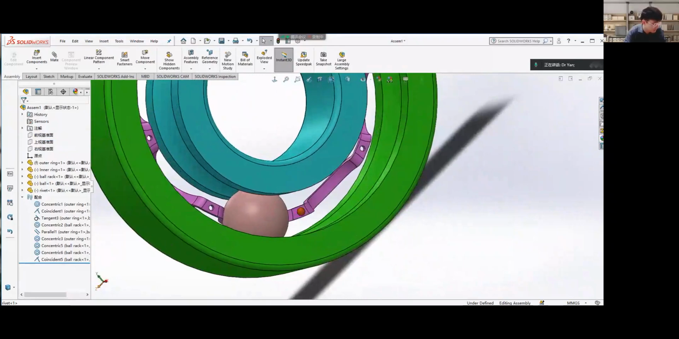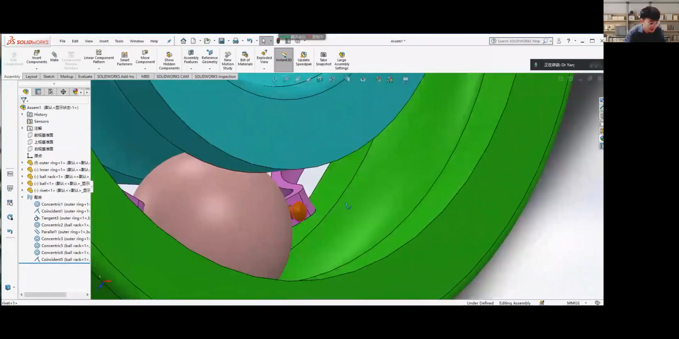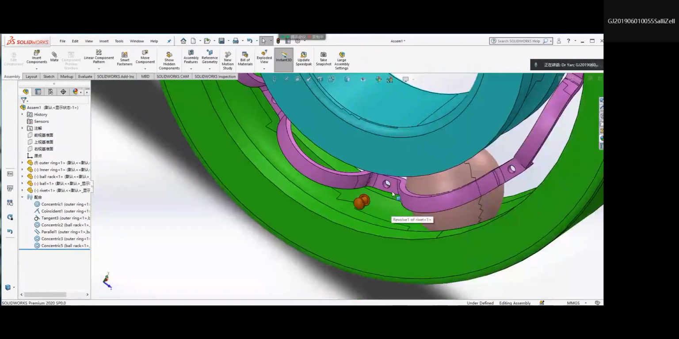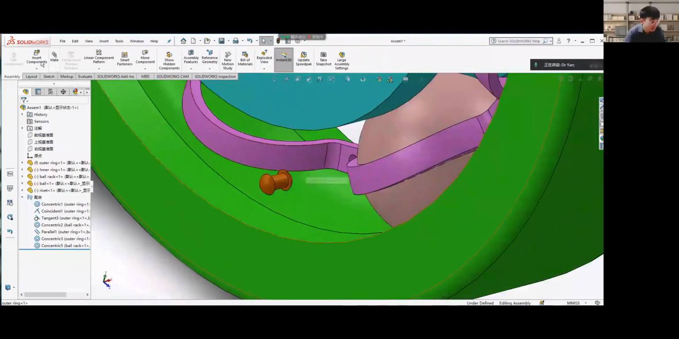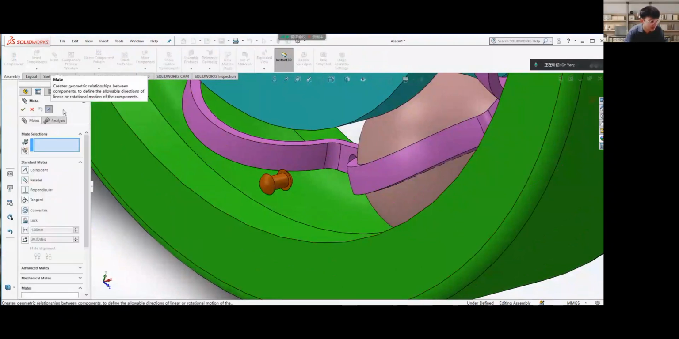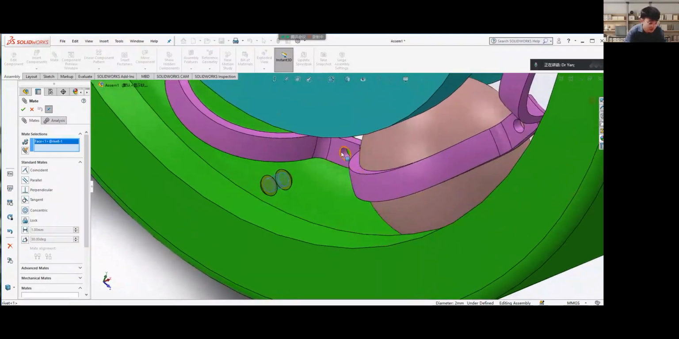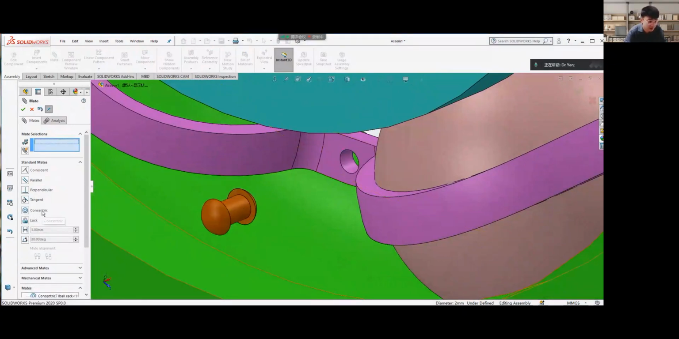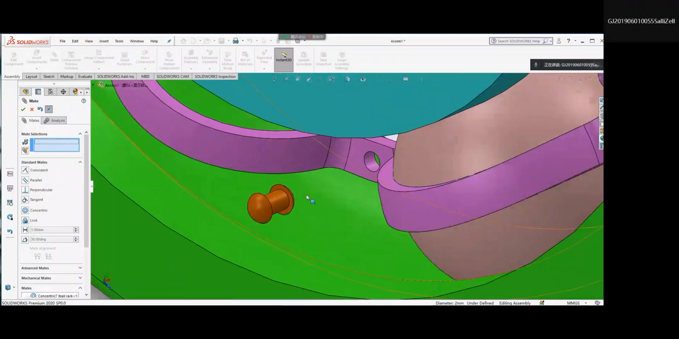So Suhan, have you done like this? No, boss, you can come again. Okay, I will do it again. Okay. So for this one here, just click the mate. And the first one is quite easy, right? You choose this cylinder surface right here, and to this hole right here. It will become concentric, right? Suhan, we've done this. Yeah. Okay, to make them concentric.